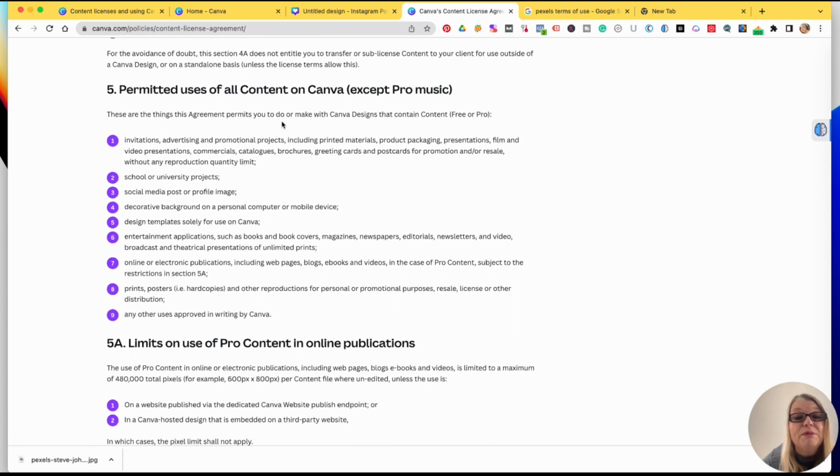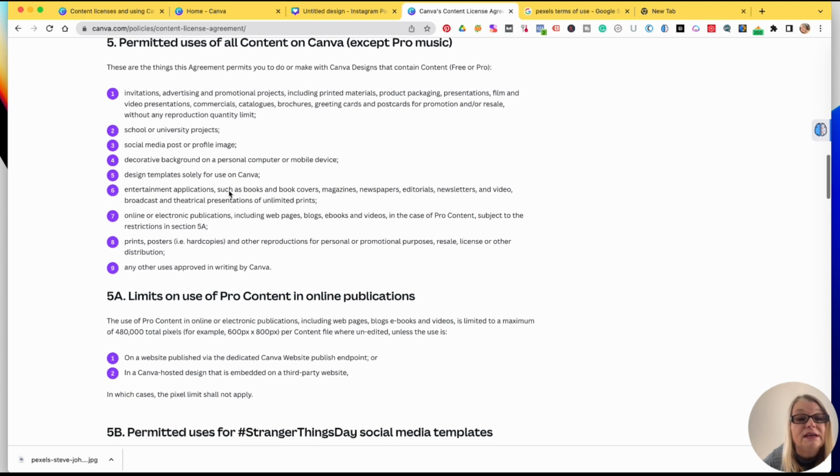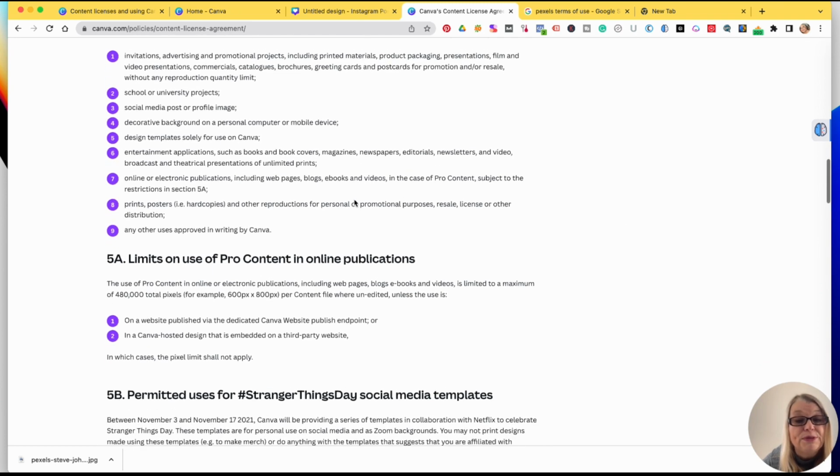These are the things this agreement permits you to do with Canva designs that contain content, free or pro. Invitations, okay, so it's including all of these things. Of course, you're not making money off of that. School projects, social media posts, a decorative background on your computer because you're not selling it, obviously. Templates that you design, but only if you're using them inside of Canva, not that you're selling them. So many people violate these. Entertainment applications like books and magazines, newsletters, things like that. You can print those there.